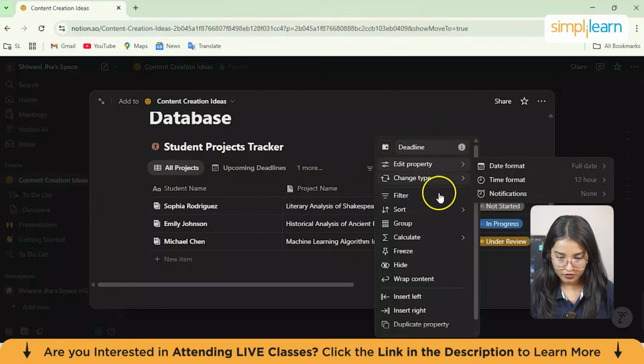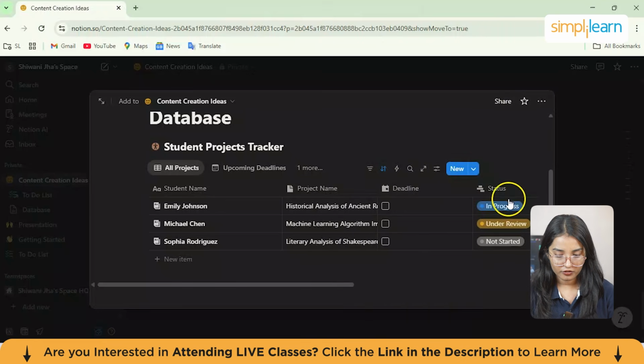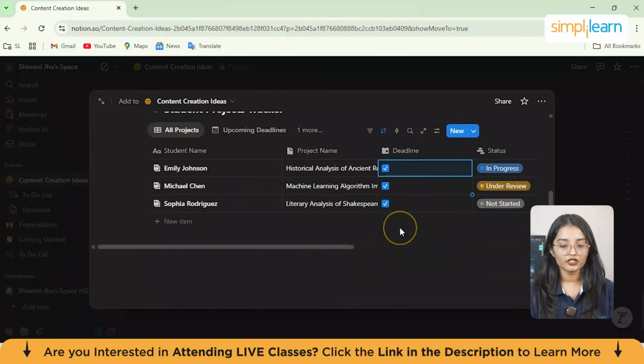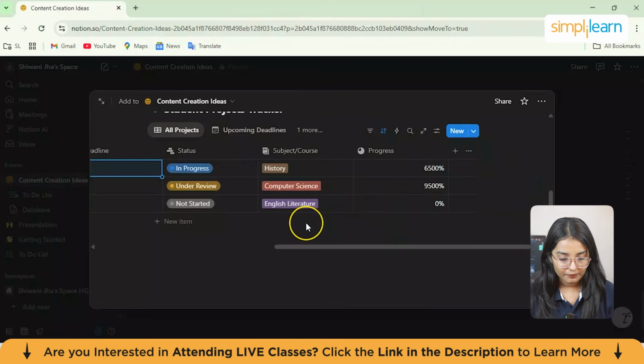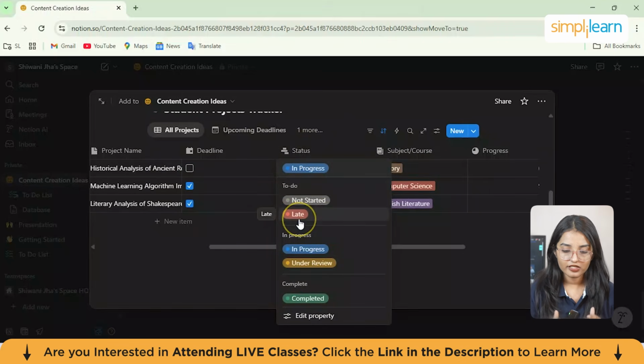We have this deadline option where you can edit your deadline. You can edit the property, which is the date format, time format, or the notifications. You can also change the type if you want to keep it as date, person, files or media. You want to make it as checkboxes. Then let's suppose I want to keep it as checkboxes, right? So you can actually check the project name from here, and it shows like, yeah, all of these projects have been done. But if you keep it unchecked, it means that the deadline has not been completed by that particular person. So we'll keep it in that way, and the status is of this particular type. You can also change the status. This is in progress, not started, late, under review.